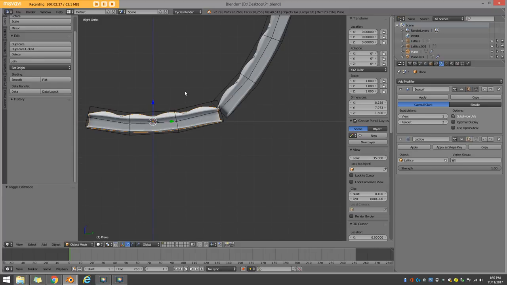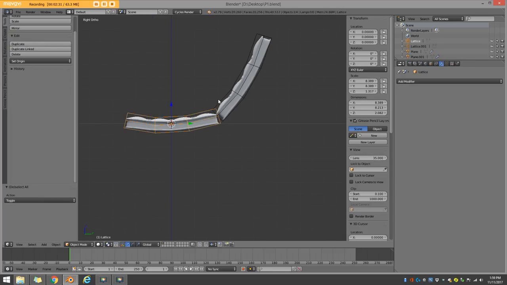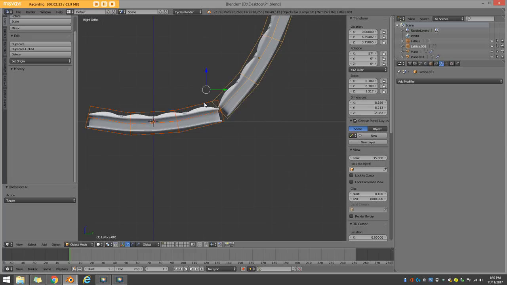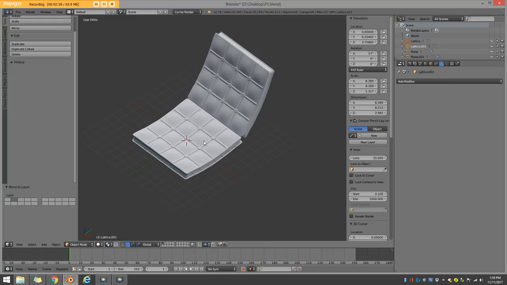So these two pillows are essentially done now. And we could now grab these two lattices and just press M and move them to the second layer, so they're out of the way now. And we can now go and model the frame.